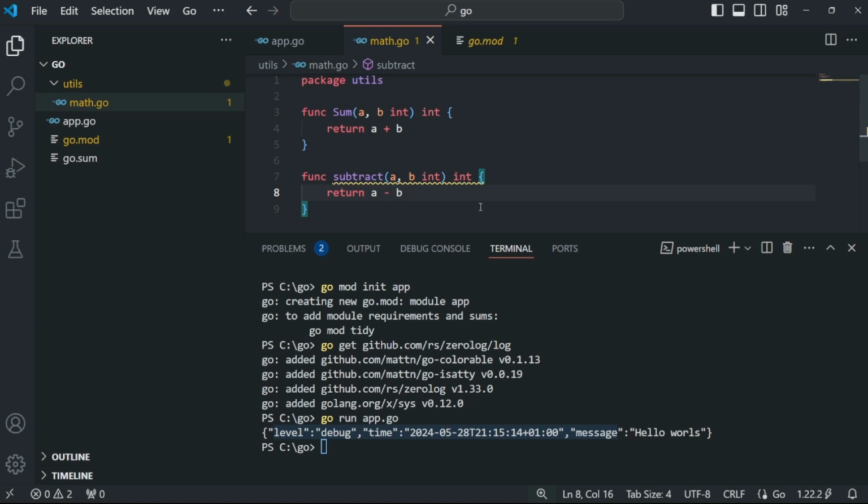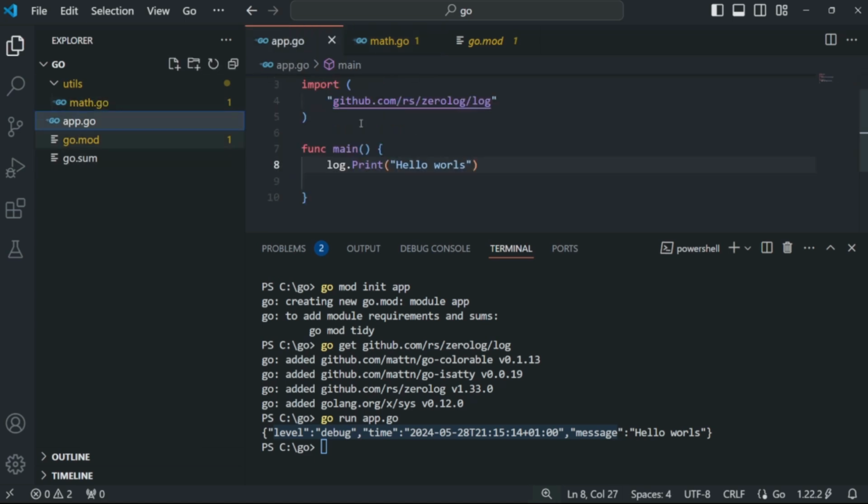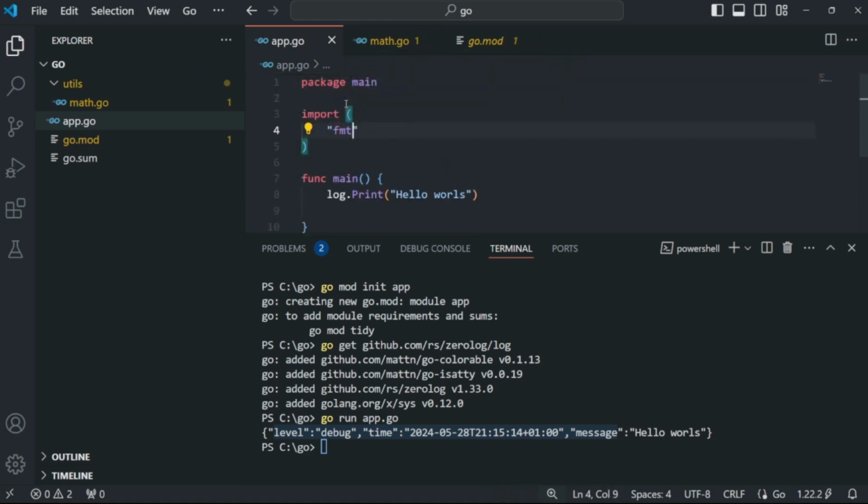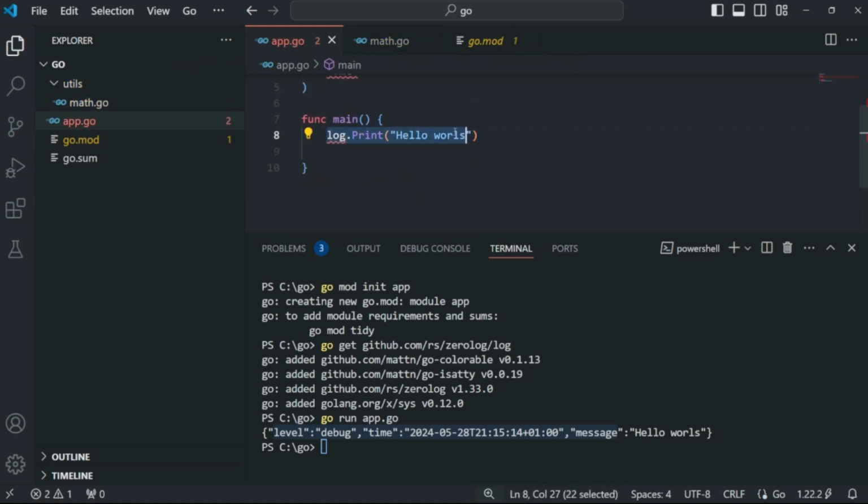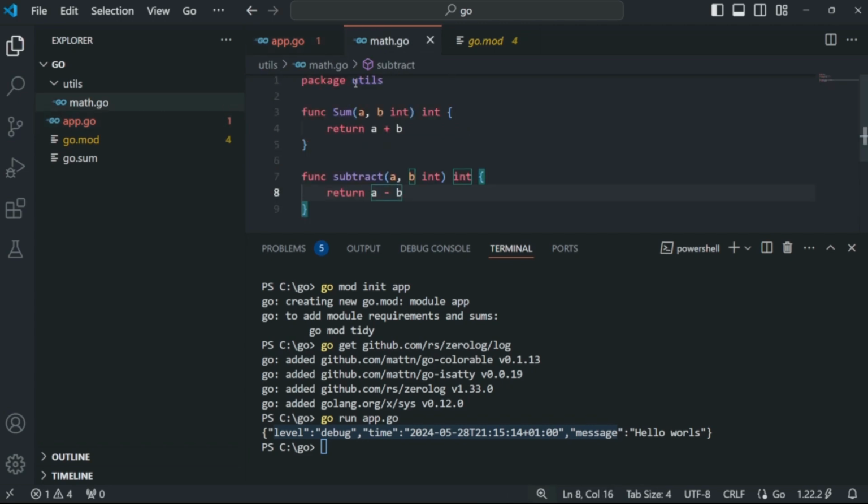Now let's use the sum function in our app.go file. Let's remove this and instead import fmt package. Now I can call a function from utils package, a sum function.